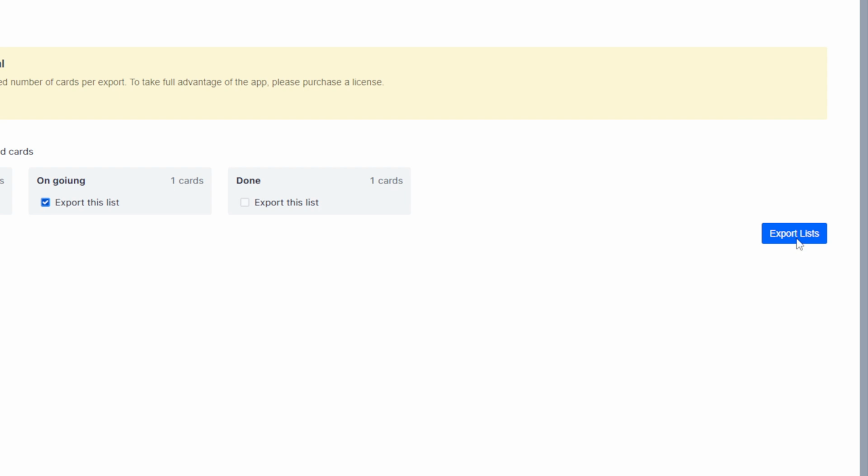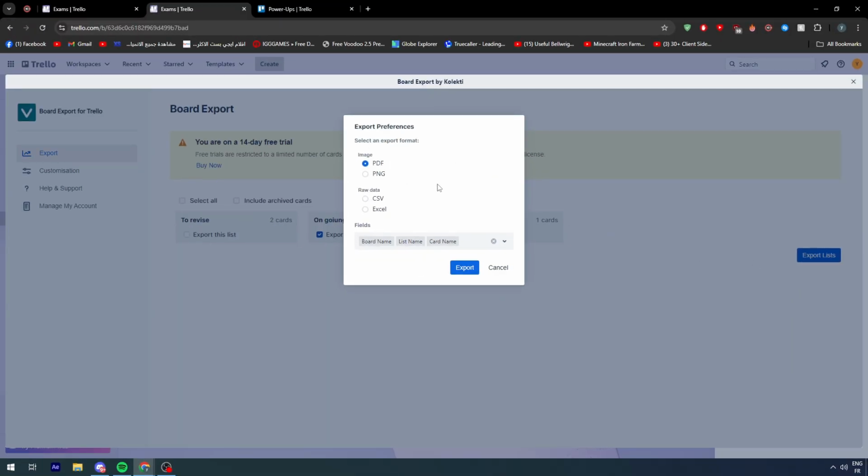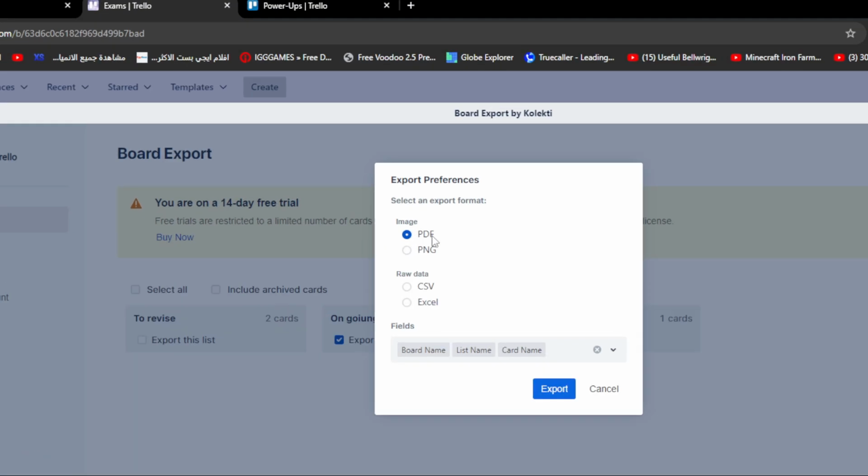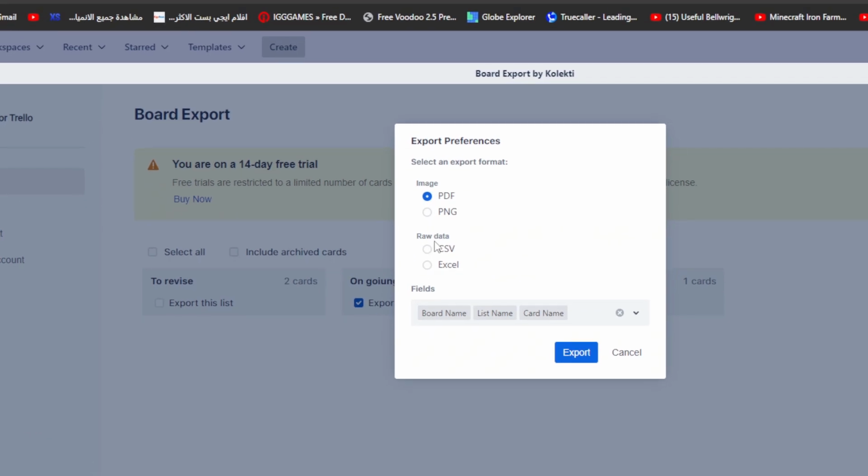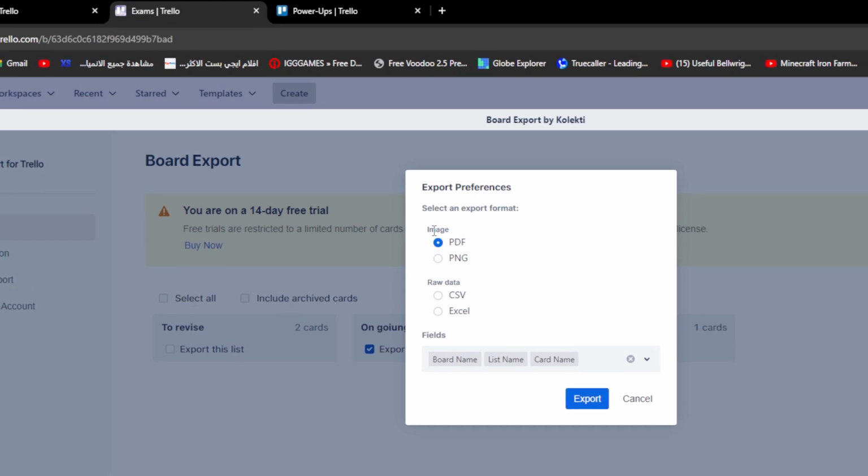Click right here. Once you click on it, you will have 2 ways of exportation or format. There's the image one and there's the raw data one. For the image one, you could choose PDF or PNG. In the raw data, it could be a CSV or an Excel. Let's try first with the image.